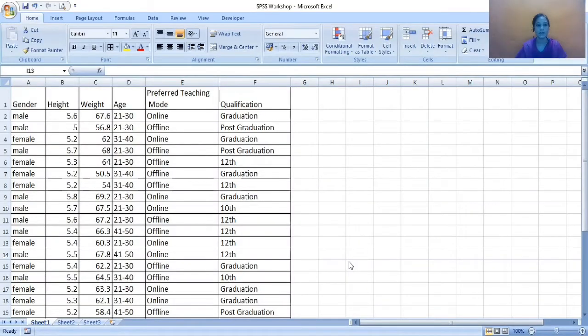Hello friends, in this video I will explain how we can do coding in an Excel sheet. To make your Excel sheet data analysis ready, we need to do coding. So let's start coding on this Excel sheet. We need to convert all the qualitative data into quantitative data if we are interested in quantitative analysis.